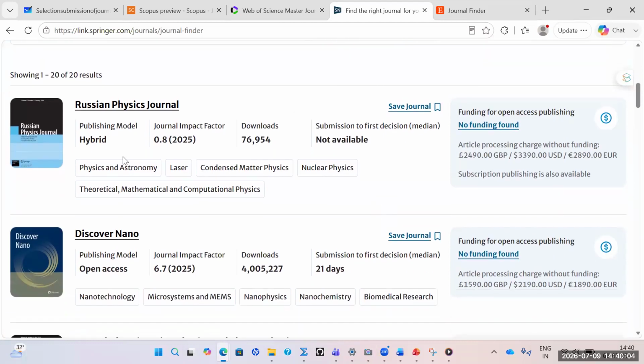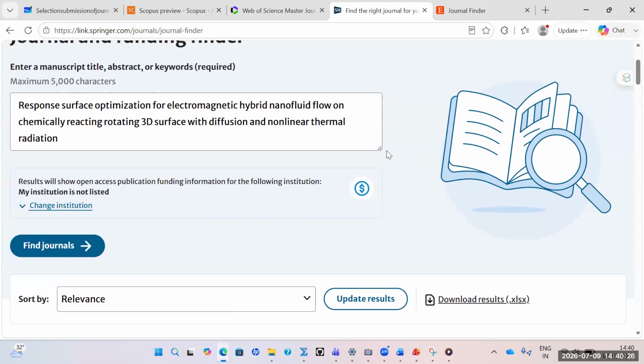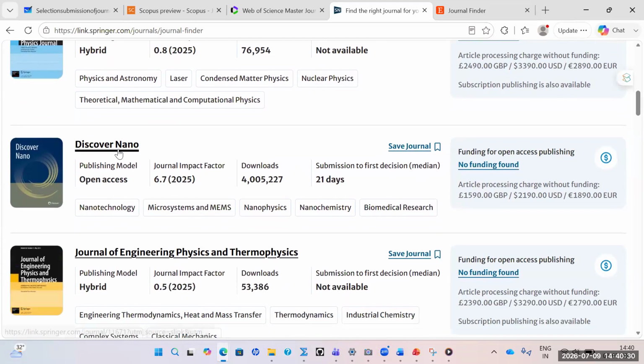So then the areas it is going to take: you can see here astronomy, physics and lasers, nuclear physics, theoretical, mathematical and computational physics. So this is how we should see while submitting your article. Whether your work is related to any application field, only then you should submit to this journal, because it has been suggested from the title only. Anyway, they are related. And Discover Nano. Discover Nano is also an open access model. You have to be very careful.